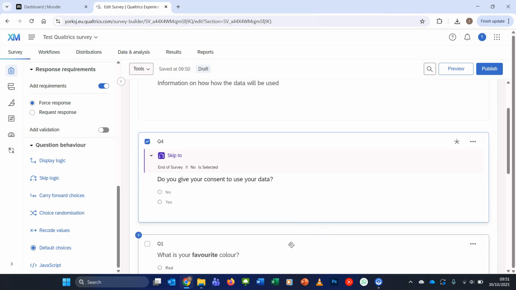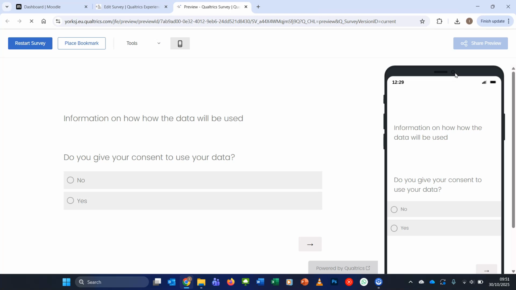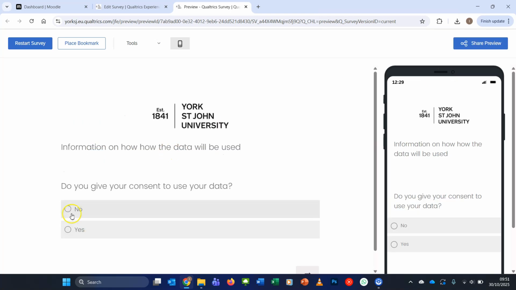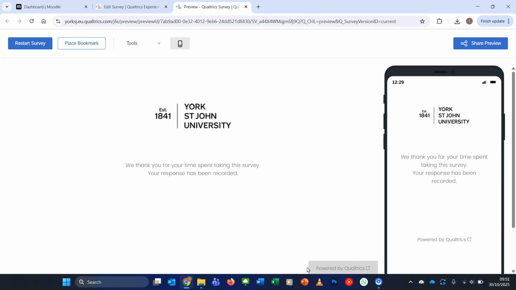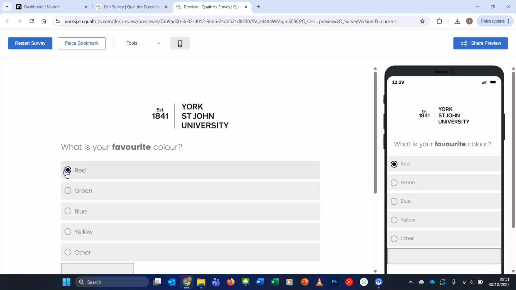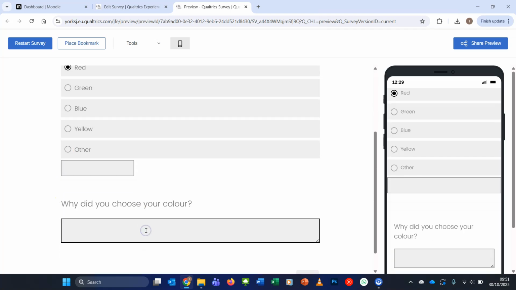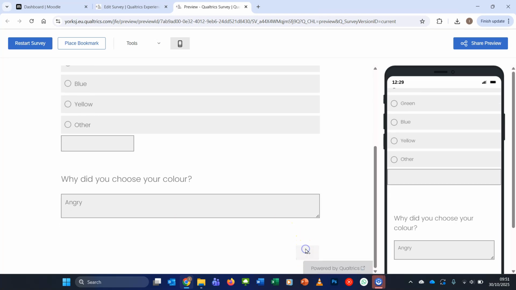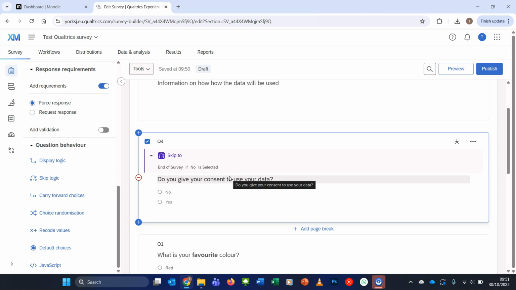So this is a very simple and short but typical academic survey. Again, if I preview that, I've got my data statement. If I say no to it, I'm going straight to the end of the survey. Let me do that again, restart that. I'll say yes this time, and it'll roll on to the next question. And we can continue with the survey. So those are the key points on making your questions.